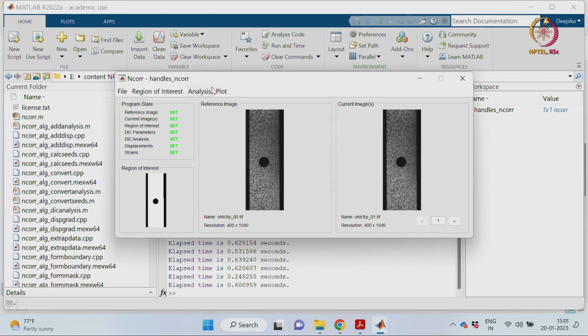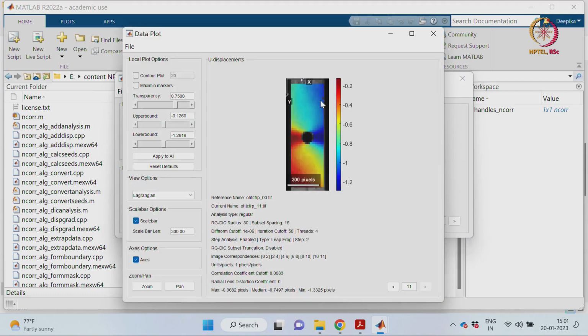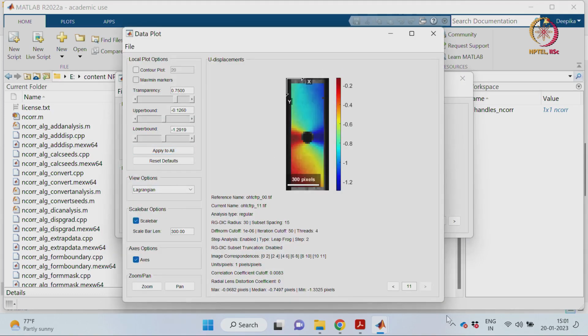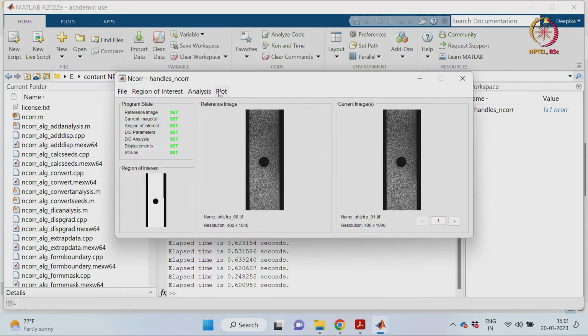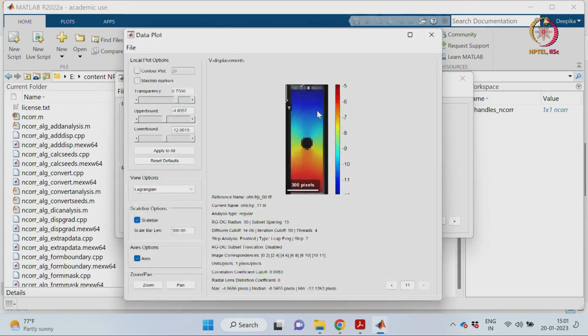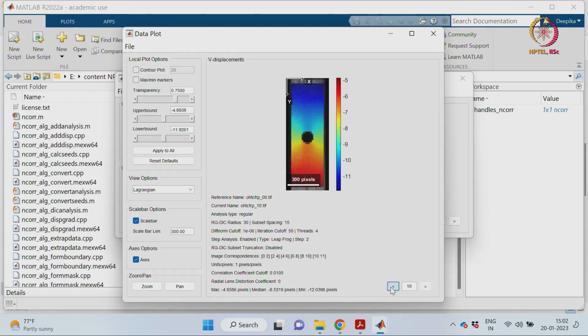So, now the next step is to plot. Let us say I want to see what this x displacement field looks like. So, I can see for all the images how the displacement fields look, and we can see that this plate with the hole was getting stretched when the images were taken. Let us look at how the V displacement fields look. See, the direction of stretch was in the V direction, that can be easily interpreted from these displacement results.